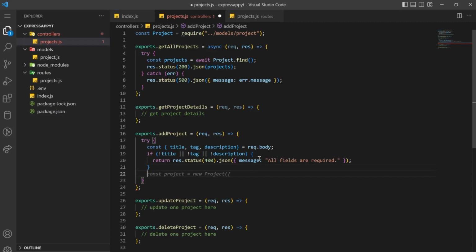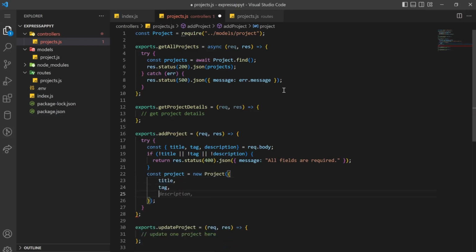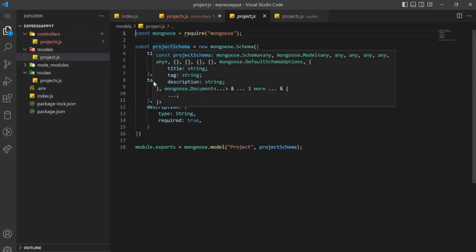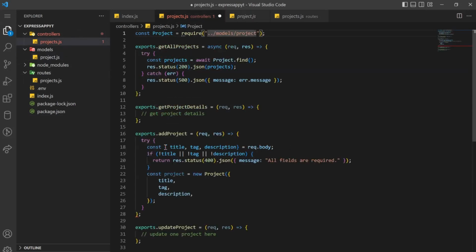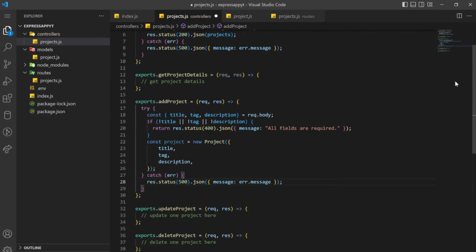Otherwise, we can create a new project using this model that we made earlier, and we can say const project equals new Project, and we can give it a title, tag, and description, because if we open up the model folder, it's expecting a title, tag, and description, and voila, that's what we've sent in from Postman. So as always, we can catch the error first of all, and send the error back if there is one.